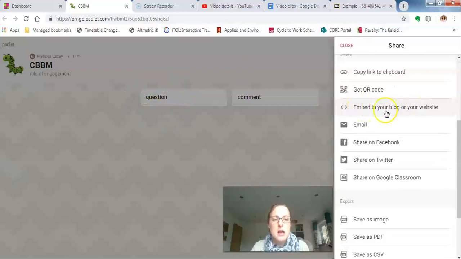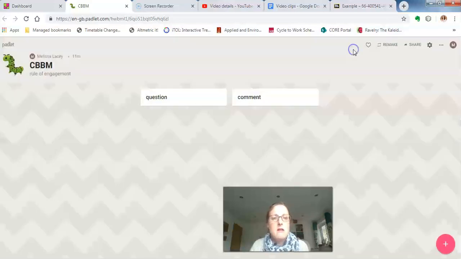I think that embedding it on Blackboard is the nicest way to use it, because people can just use it directly, they don't have to log into anything else. If you wanted to share it on Facebook, Twitter, or on any other platform, you can do it through there as well. And I think that's all I need to tell you.